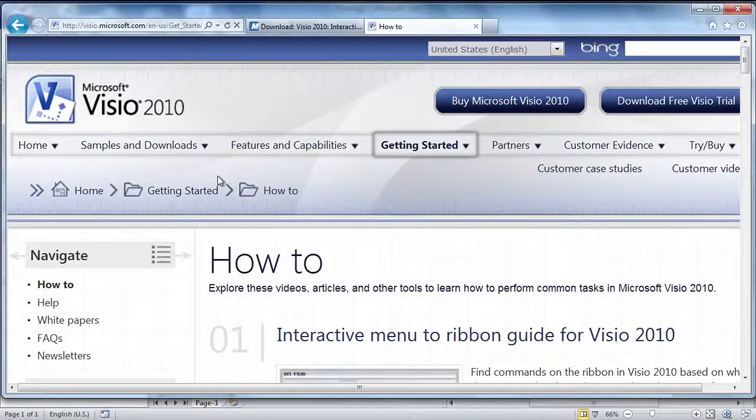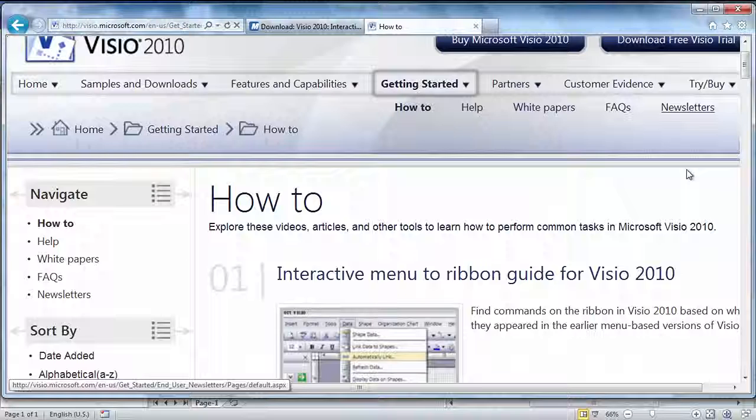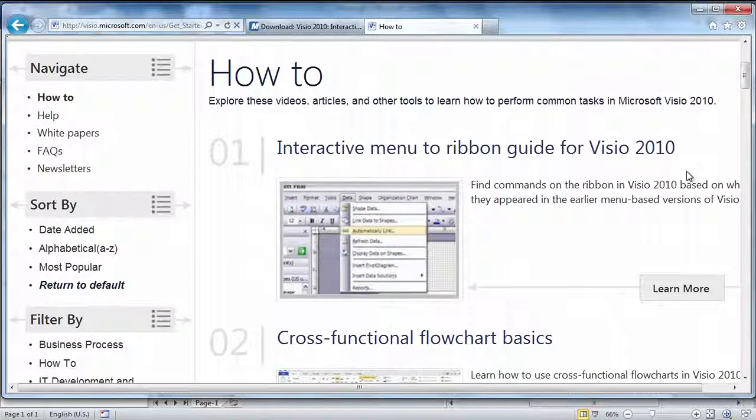And finally, if you do want some help, there's help available on the website. Go to visio.microsoft.com, hover over Getting Started, click How To, and that will bring you to this page. The very first How To is a download of an interactive guide to the ribbon. That will help you in navigating your way from older style menus to the newer style ribbon in Visio 2010. You just click on the old menu items and it tells you the new menu items or ribbon buttons to use. That's right, it's that easy.